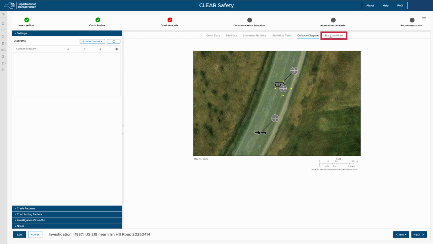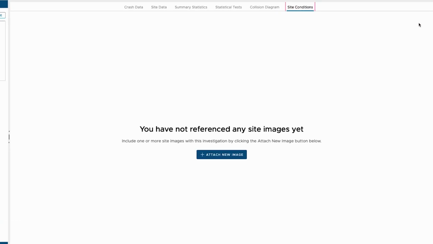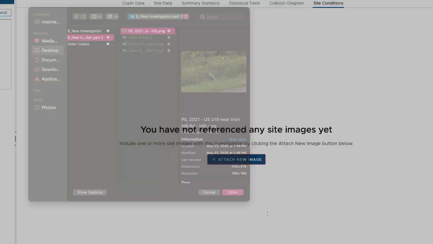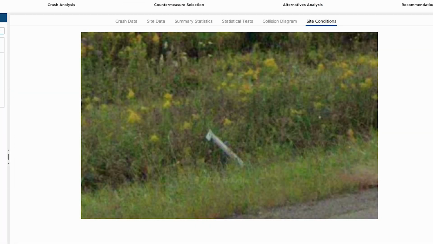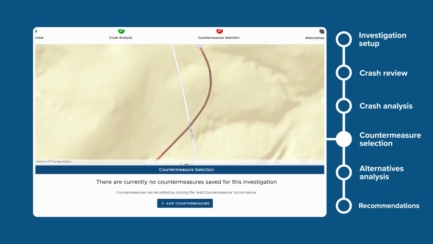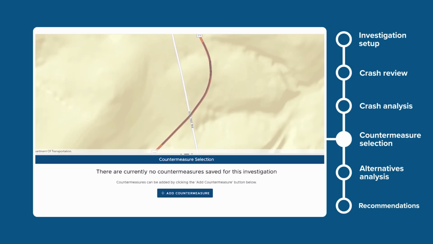Find the Site Conditions tab. This is where you can upload site-related images, such as pictures, and record plans. Click plus Attach New Image. Select your file, and it will appear on the screen. Once uploaded, click Next to move on to Step 4, Countermeasure Selection.